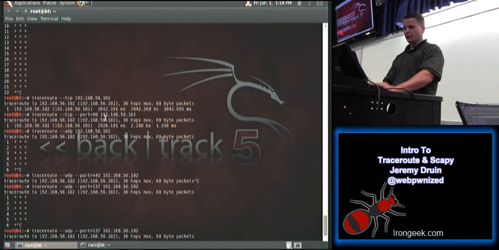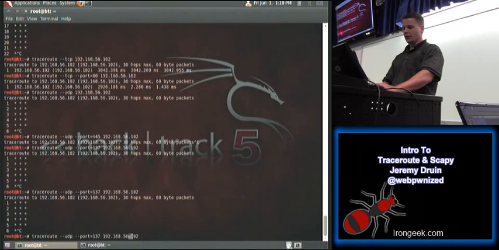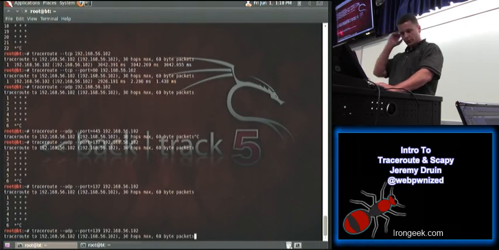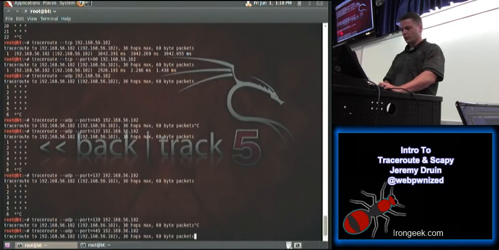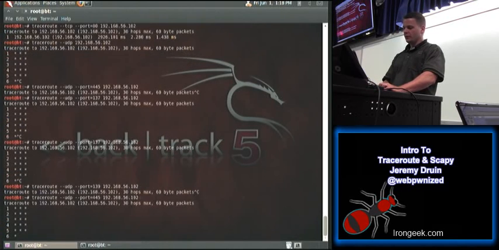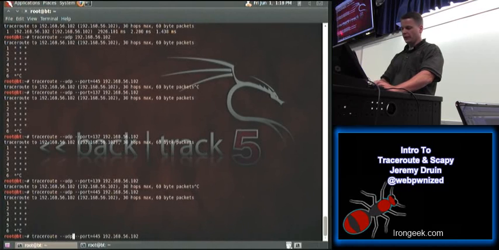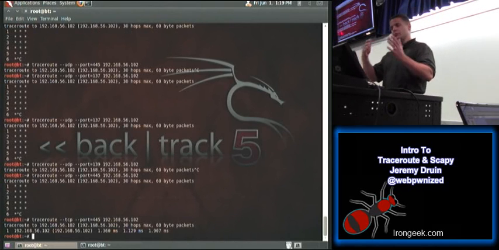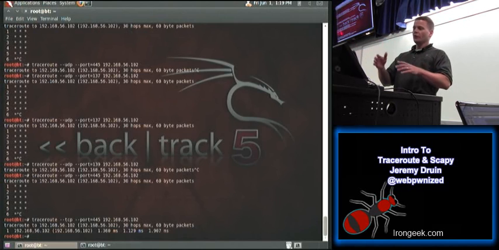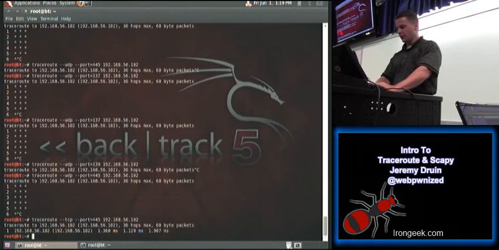See if we get any different results. Okay, UDP 137 didn't work. Let's try 139. Oops. Looks like 139 is not going to work. We can try 445 just for fun. And it doesn't look like it'll work. So let's try TCP 445 instead. And there we go. So with file and print sharing turned back on, TCP 445 becomes a viable option for traceroute.